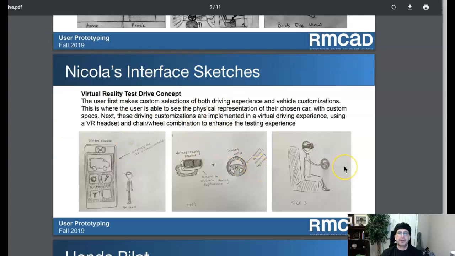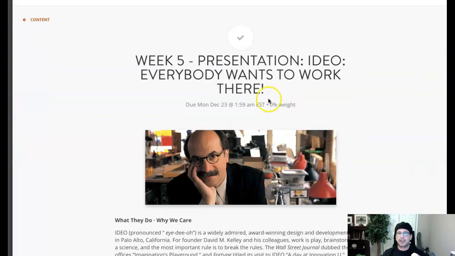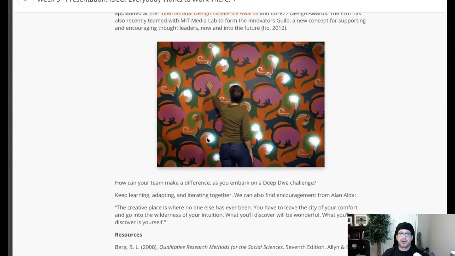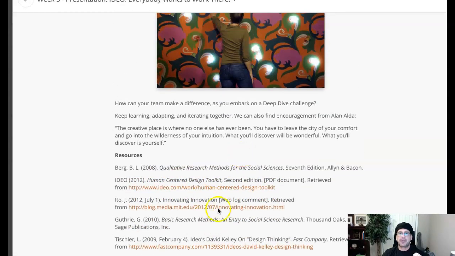So I just kind of want to address these really quick and really talk about deep dive immersion techniques as well as human-centered design. So the first thing I want you to do is go to the week 5 presentation and jump down to the very bottom. The very first reference at the bottom is this IDEO.com human-centered design toolkit. That's a link to download the toolkit, and you definitely want to do that.